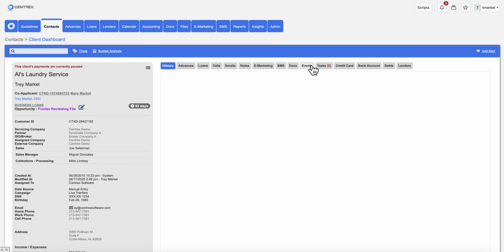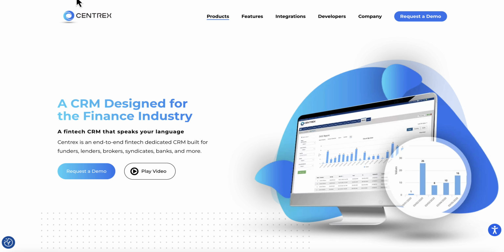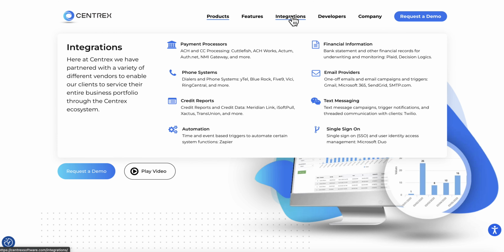At each contact level, you have tasks and you can associate tasks to team members. Okay, the third feature that is most popular in a finance dedicated CRM is integration with financial tools and data sources. Okay, if we come over to the Centrex website and you hover over integrations, you're going to see a lot of different types of integrated partners we have.